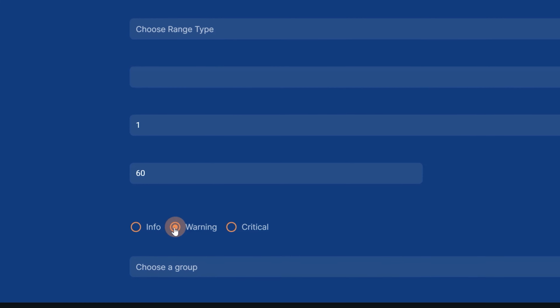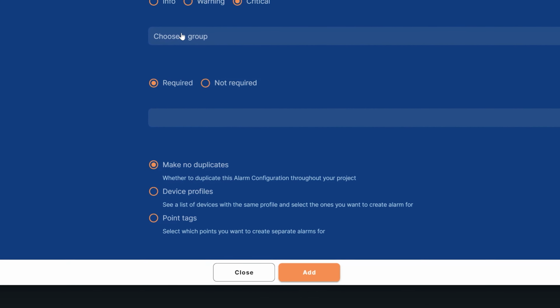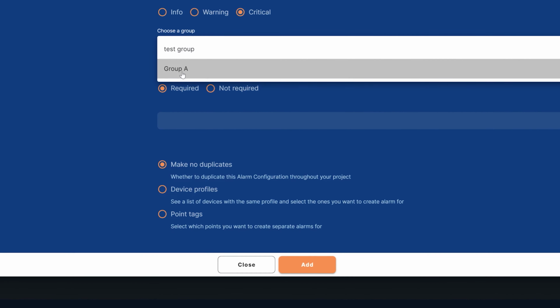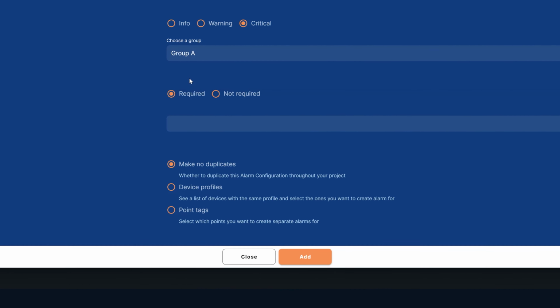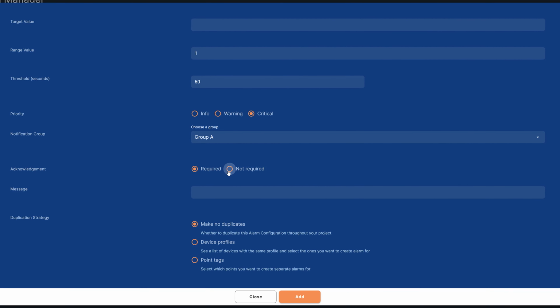Next, select the priority of the alarm based on its importance. Then, choose the alarm group, set up in project settings, you'd like to be notified when the alarm is triggered. They will be notified by email as well as text message if they've added their cell phone number to their user profile. Next, name the alarm configuration.